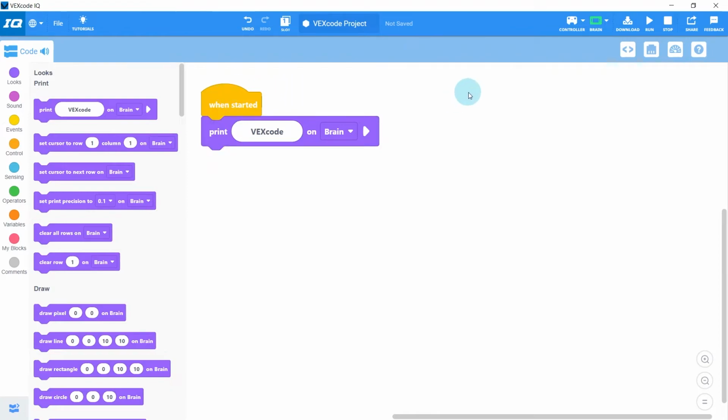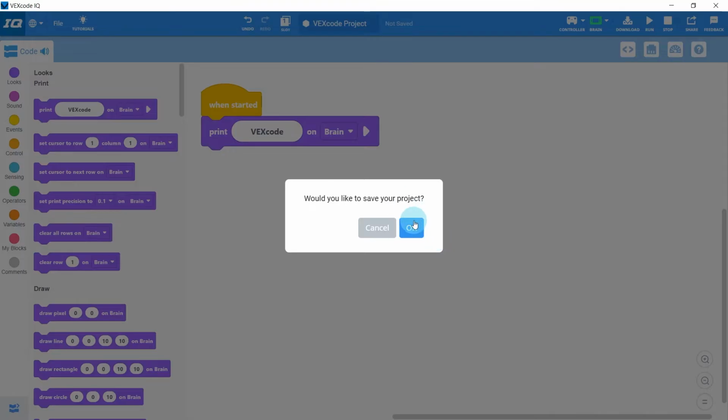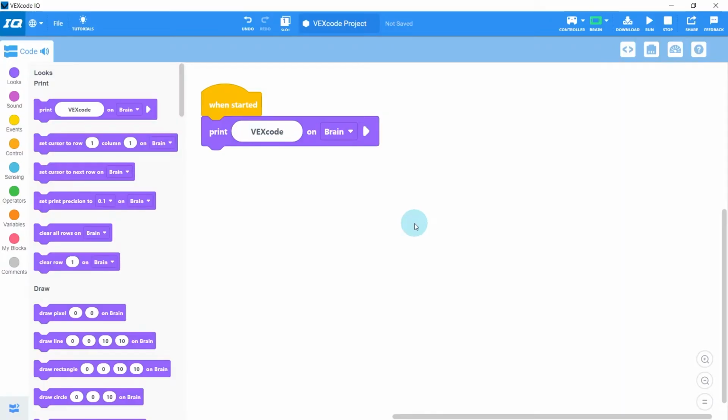and then our code will be downloaded properly. Once we've got that all set up, we can hit the download button here to send it to the robot brain. It'll ask if we want to save our project. I'm going to say okay.